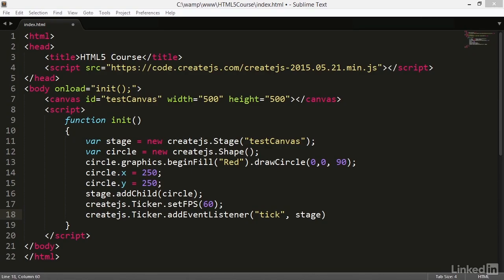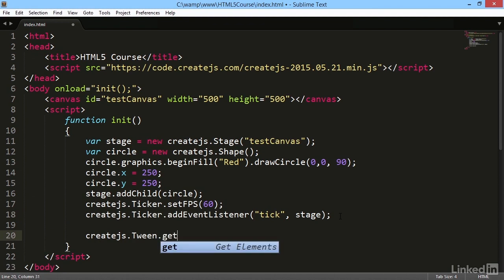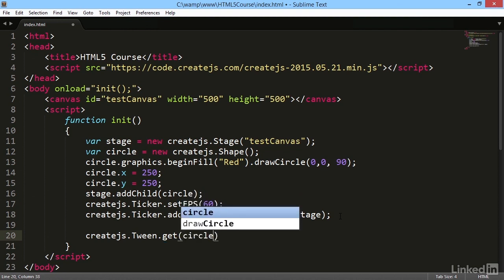So we're going to start off by adding a simple tween. We're going to write create.js.tween.get, and now we're going to name the object which we're going to use the tween on. In this case, the circle. After this command, you're going to need to add .to, which will be the endpoint of the tween.